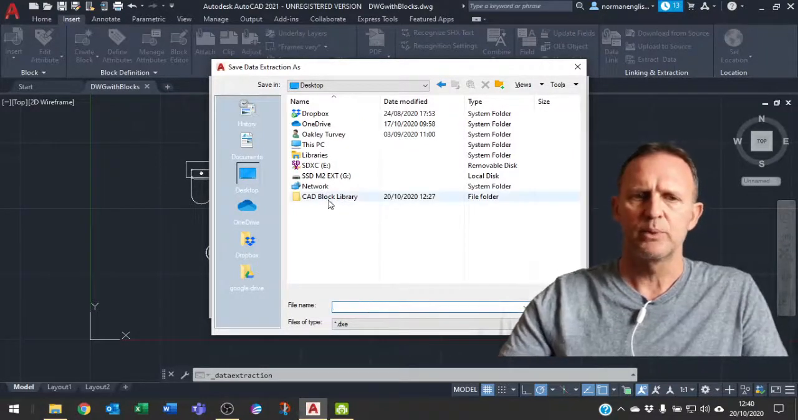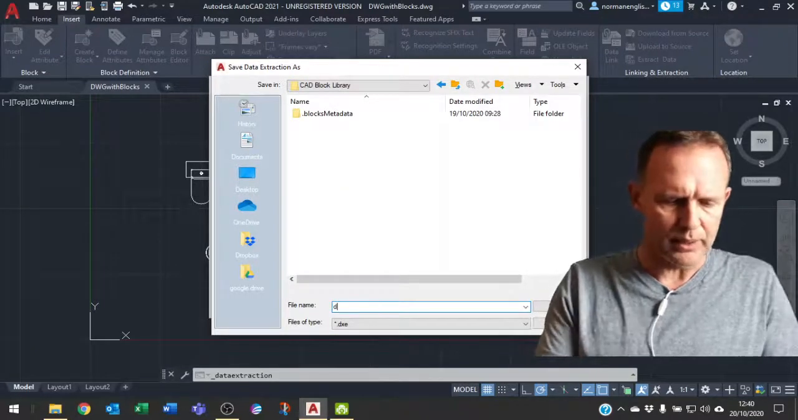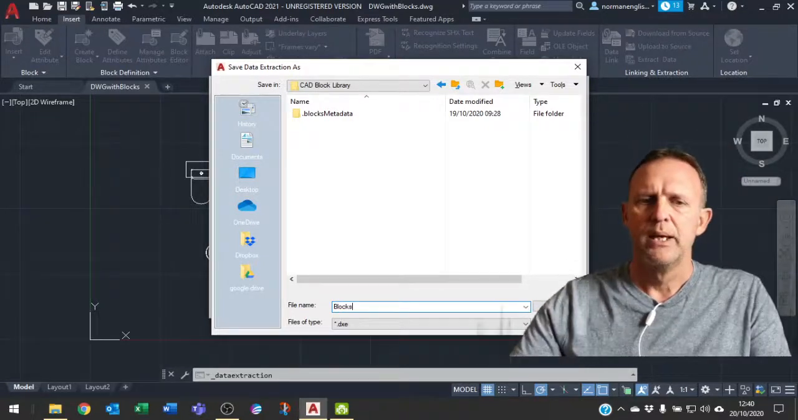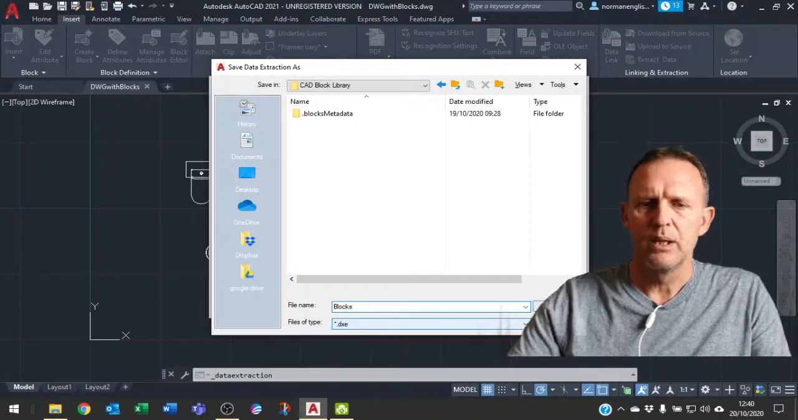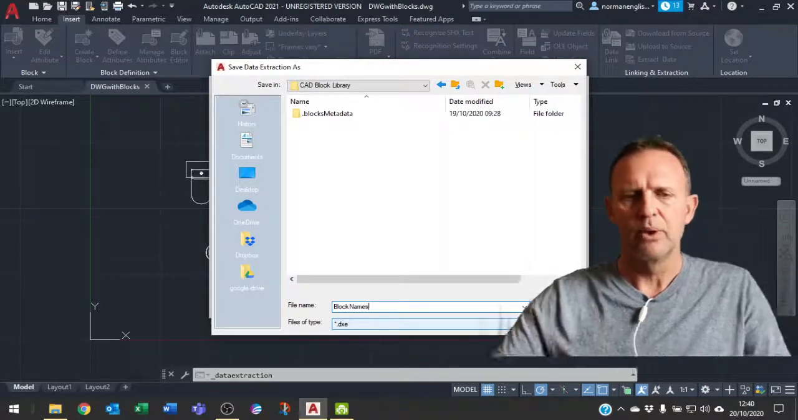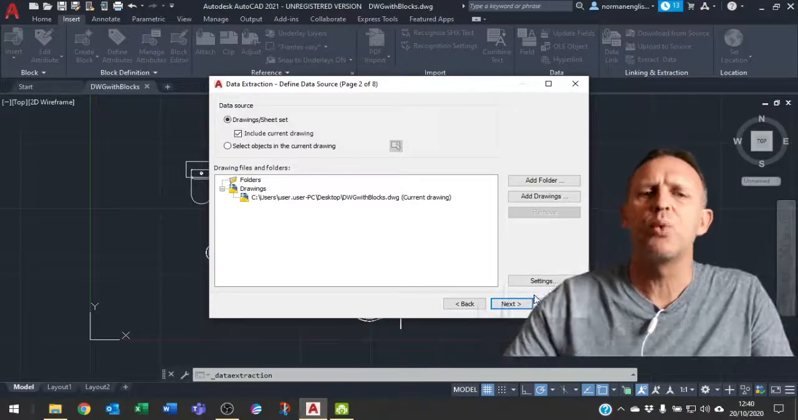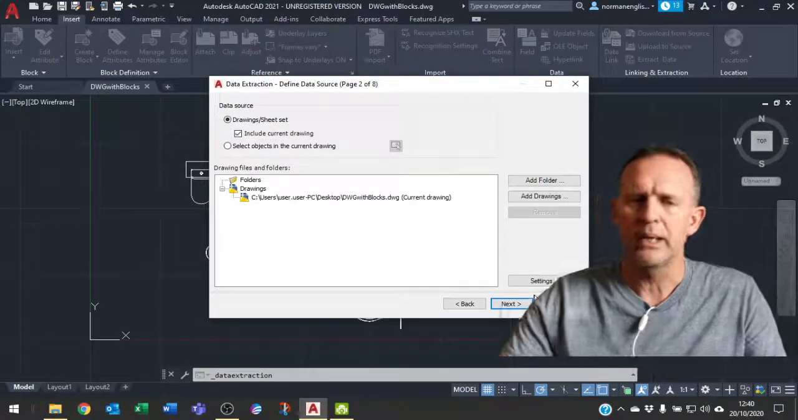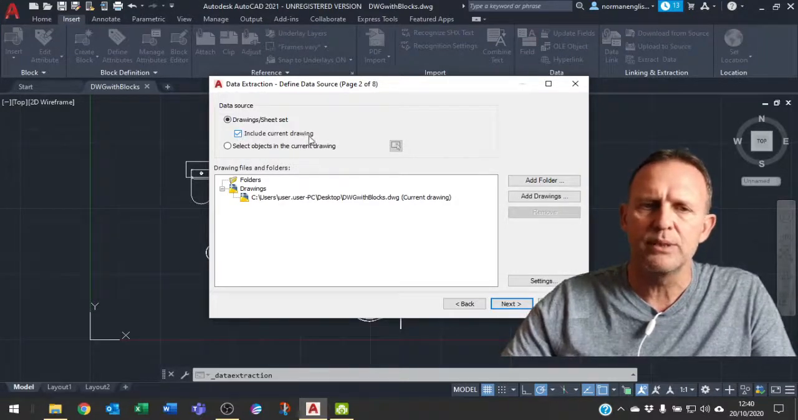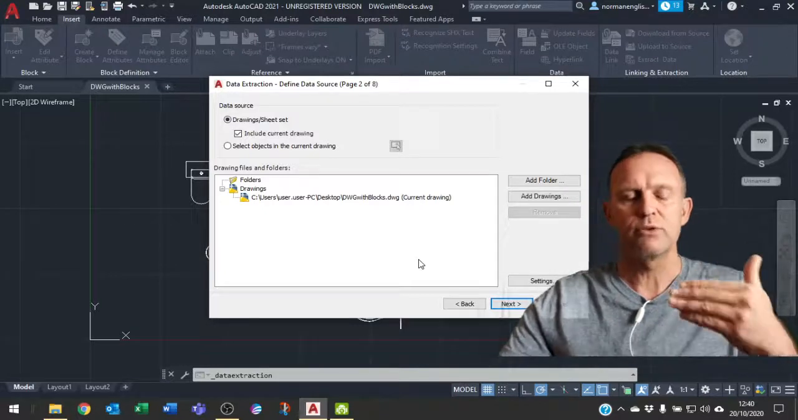So in fact, I'll put it in that CAD block library, and I'm going to call it block names. It goes as a DXE file. And I click save. Okay, so now it's asking me, what do I want within that library? What I want to do is choose everything within this drawing, and this will give me all of the blocks by name that I've used in this drawing.